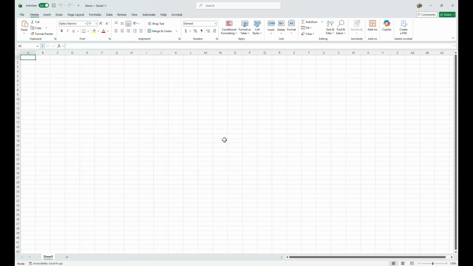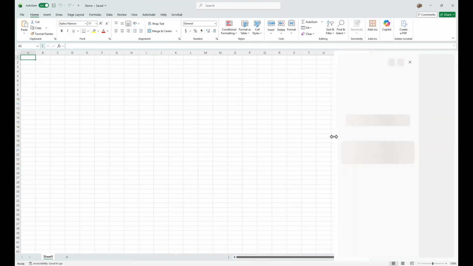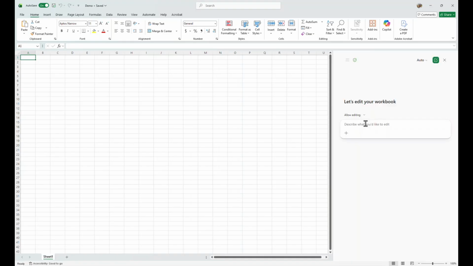When working in Excel, it's recommended to turn on autosave before you begin work with Copilot. I'm going to click on Copilot in the ribbon, and it'll open up the chat pane on my right. By default, the setting will be turned on to allow editing, which makes it possible for Copilot to go directly into the workbook and make changes.